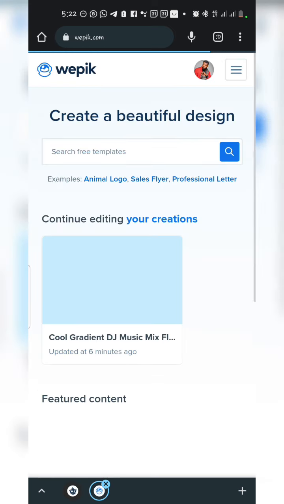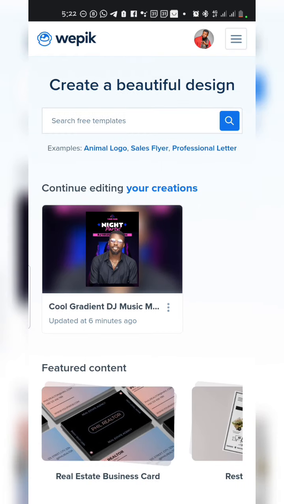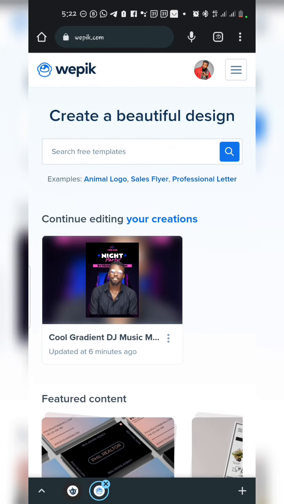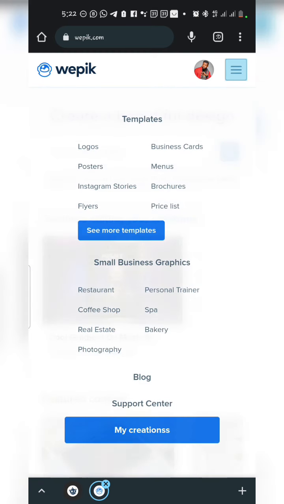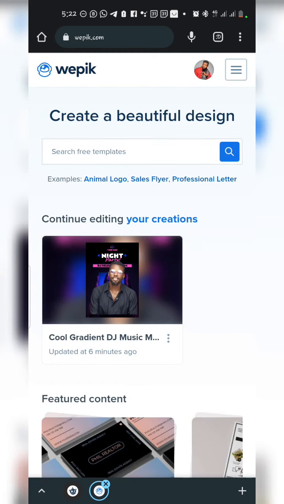So WEPIK is a website that is hosted by FREEPIK. So for those of you that are into graphic design, you will know FREEPIK. FREEPIK is a website where you get access to graphic portfolios and some other things. You use it for your design, so you get to have access to templates as well. So they've been able to branch out into this WEPIK. So now you get to edit things online.